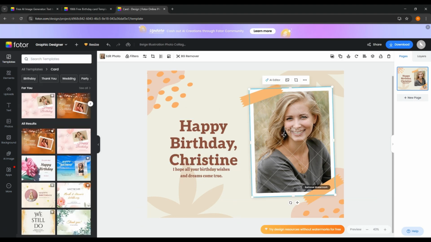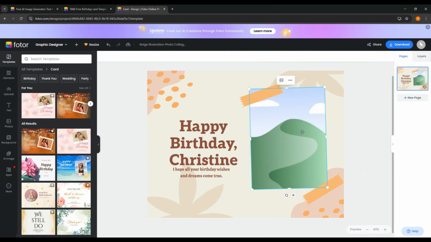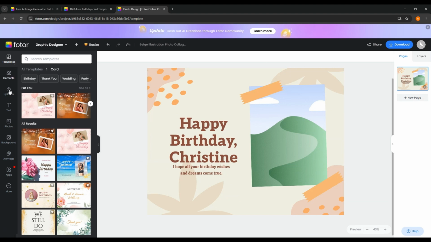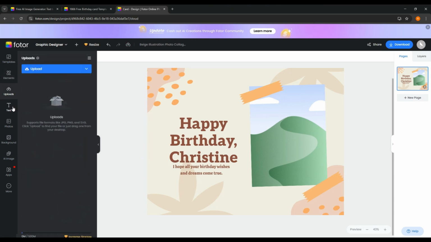Now, you can select the image over here and replace it with your own. Just click on these three dots and you will get to see all of these options. Let's click on delete. This way, you can remove the template image. Now, go over to the left panel and you will get to see all of these sections. You can click on upload to upload your own image.